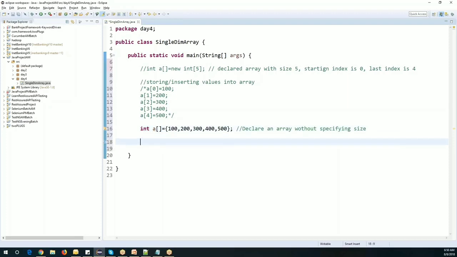If you want to find how many values, or the size of an array, we use the length keyword. Length is a keyword. So how to use it? Just array name dot length. Array name dot length will give you the length of an array, meaning how many values we have in this array. So let's print this value. System dot out dot println a dot length.